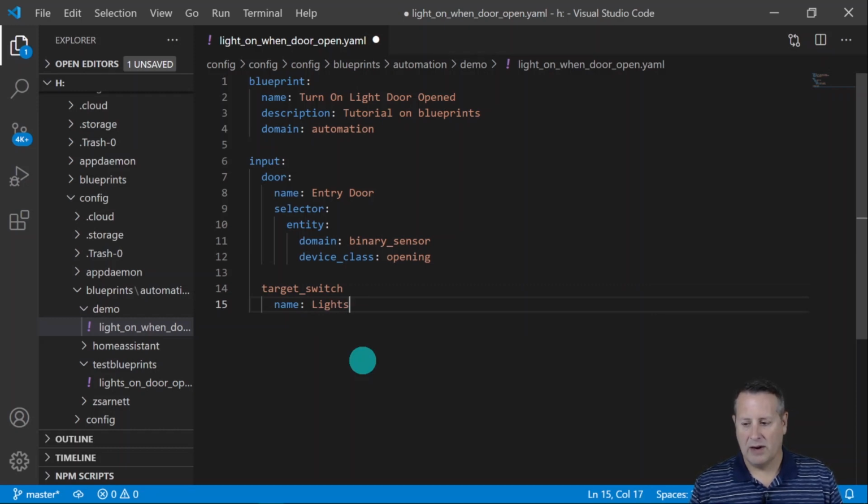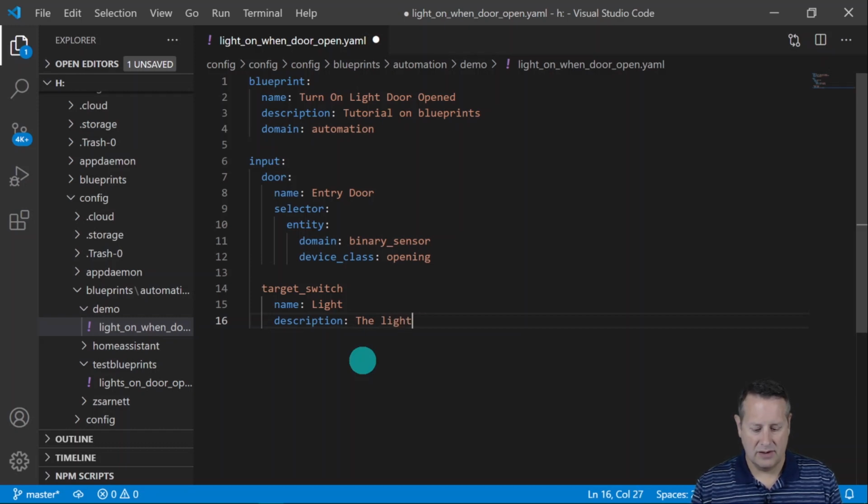Again, the way we're going to do this is a switch domain. So anything that has a switch on it can be selectable. I'm just going to call it lights for now, or light. And then the description, you can use descriptions here. They're optional. If you want to tell somebody what they're trying to select from in the automation or in the blueprint, then this is helpful for them. So let's say the light or lights you want to turn on, because you can select more than one. The lights, that will be turned on.